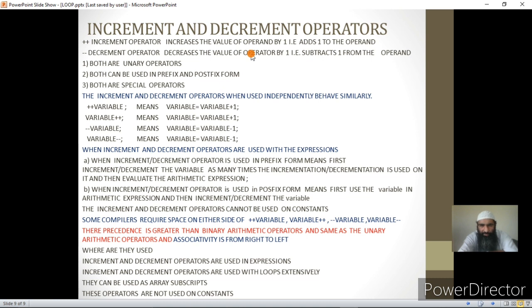Both are special operators. Increment and decrement operators, when used independently, behave similarly. Actually, these operators can be used either independently or in an arithmetic expression. Using independently means we are not using them in assignment statements, and at that time it is very difficult to differentiate the difference in which these operators act in prefix and postfix form. That is when they are used independently. We can go into the IDE and see how they can be used independently.